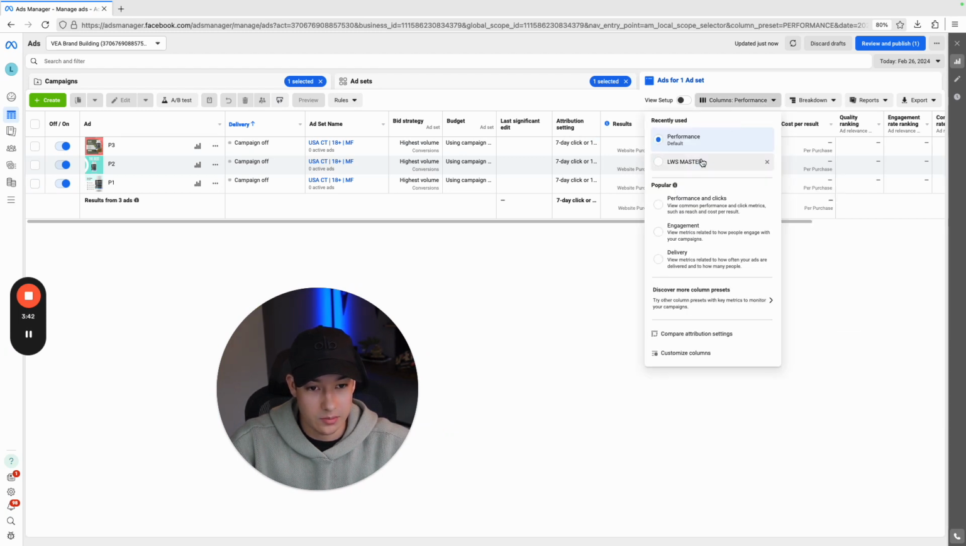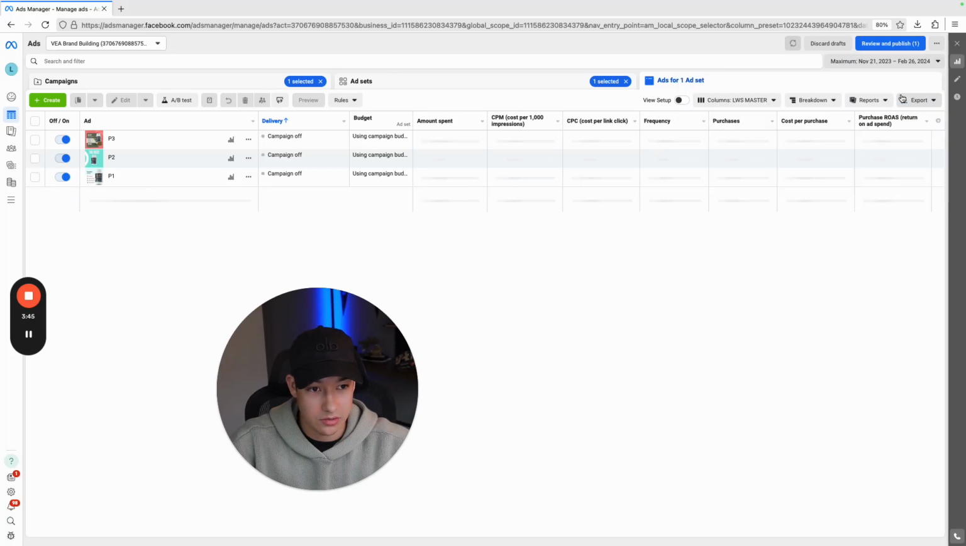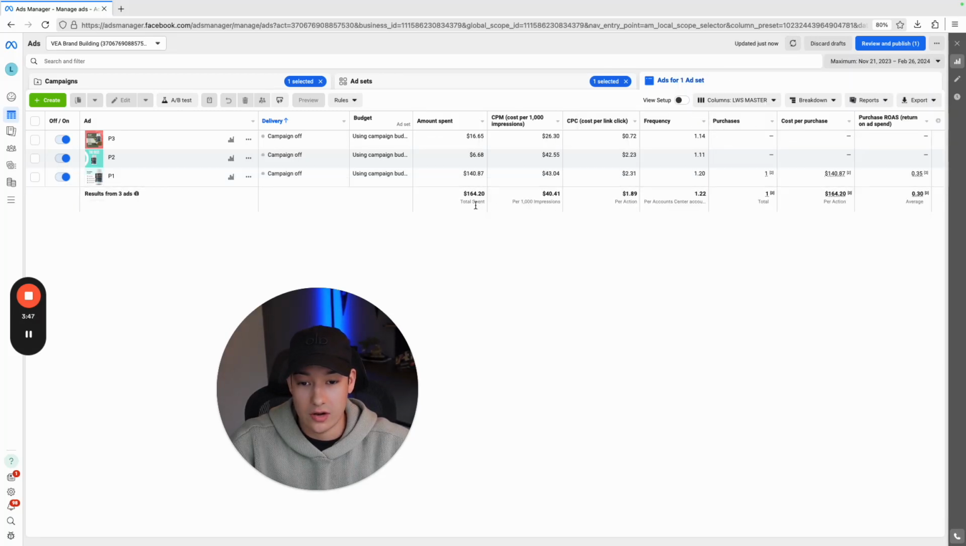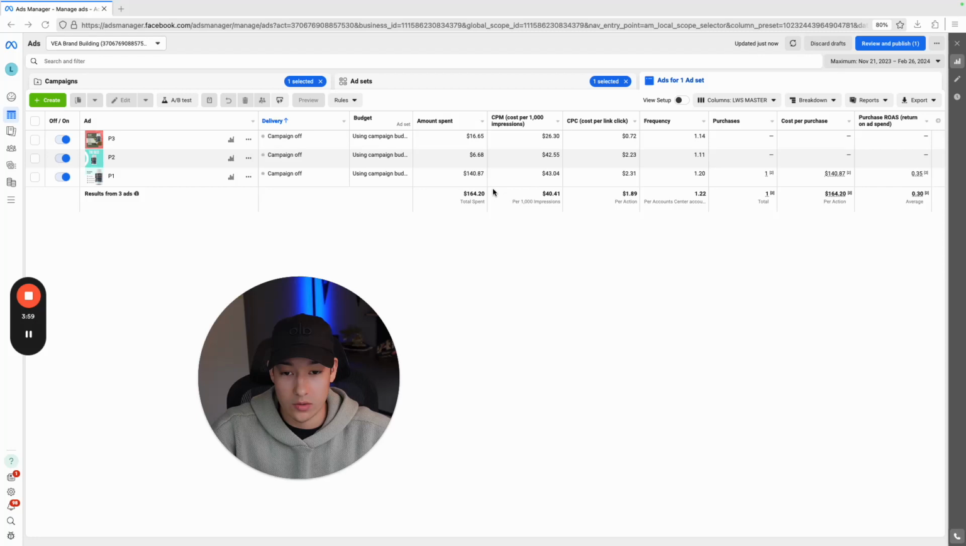Let me put on my columns and put it on maximum. Okay, so right here I ran this and it spent $140 on P1. See, it tested P2 and P3, but it wasn't good enough to earn spend, probably because the hold rate or the hook rate wasn't as good as P1. So Facebook is sending all the spend to P1 because it has the best chance for success. Now, it wasn't successful. Now, my metrics were pretty bad, a 2.31 CPC and a high CPM. So that means my ad is the problem here.